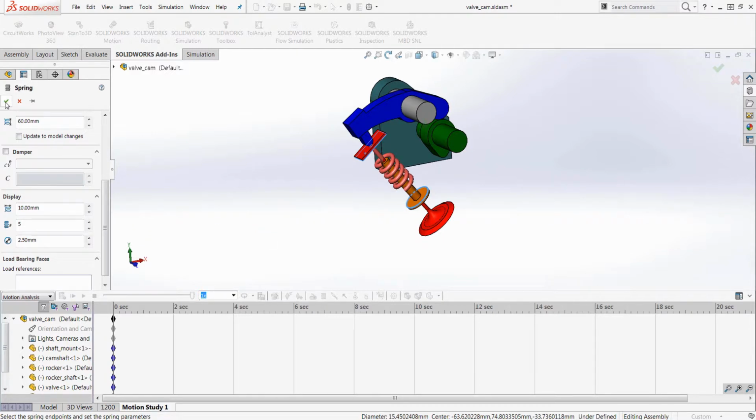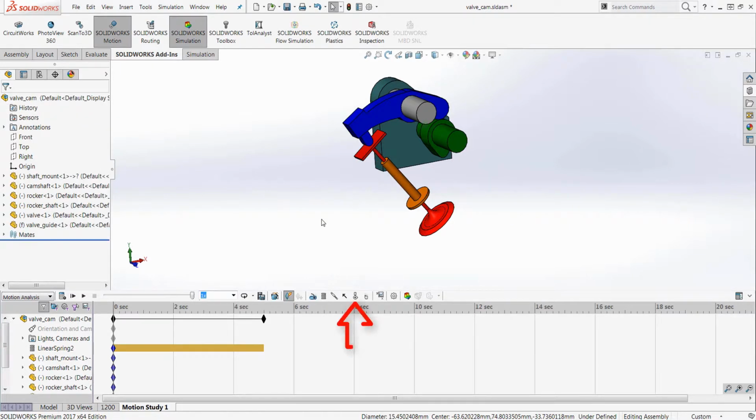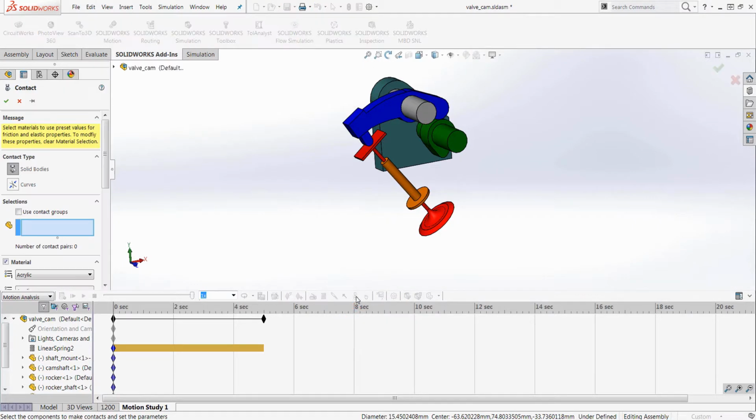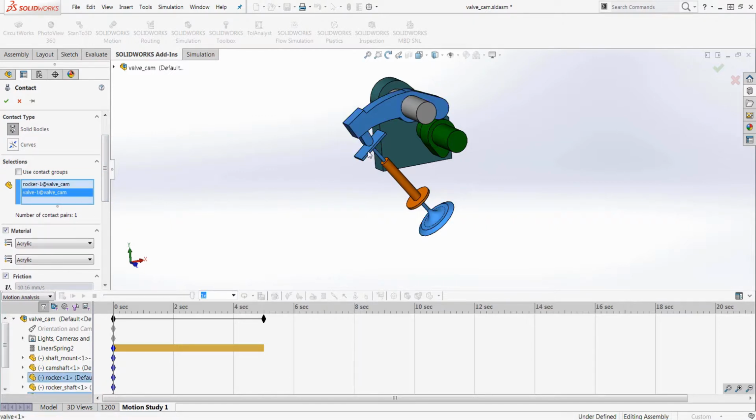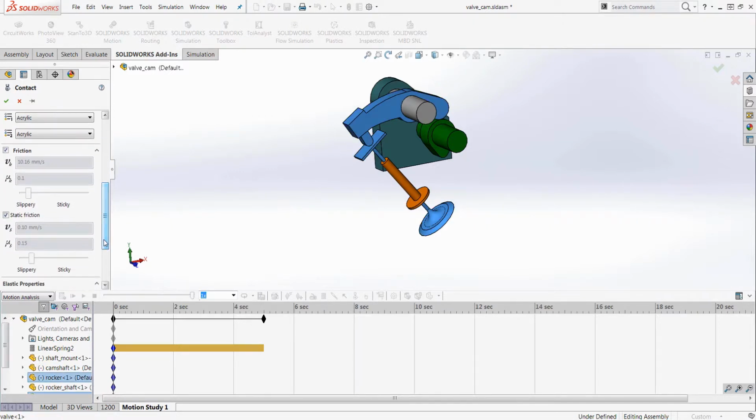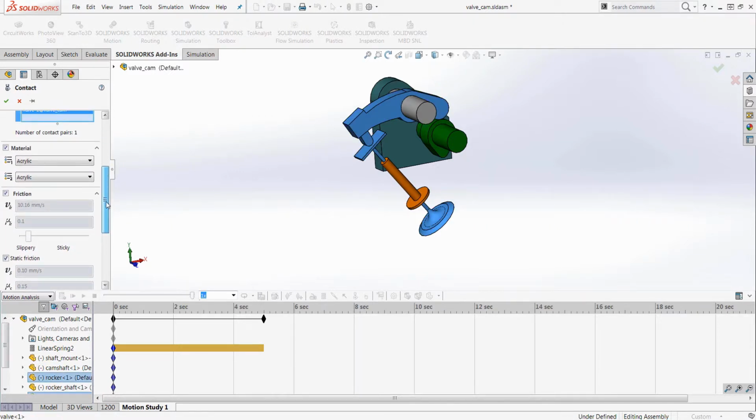Here, the default values look pretty enough, so we'll just leave it at that. Next, we will apply contacts between the various entities. Select the contact button and ensure the solid bodies button is selected. Select the rocker and the valve. Now this will automatically generate one contact pair.